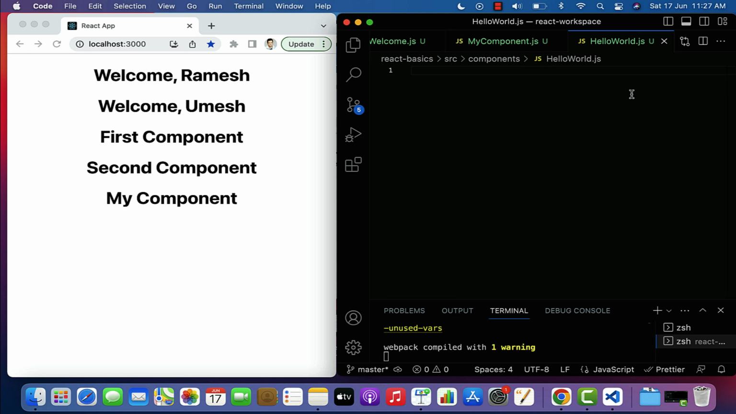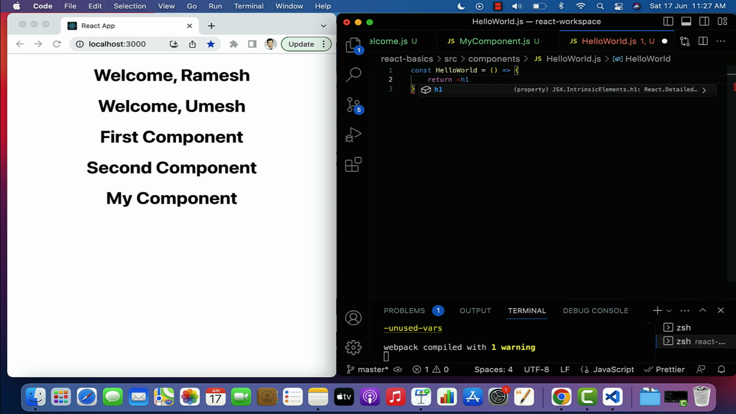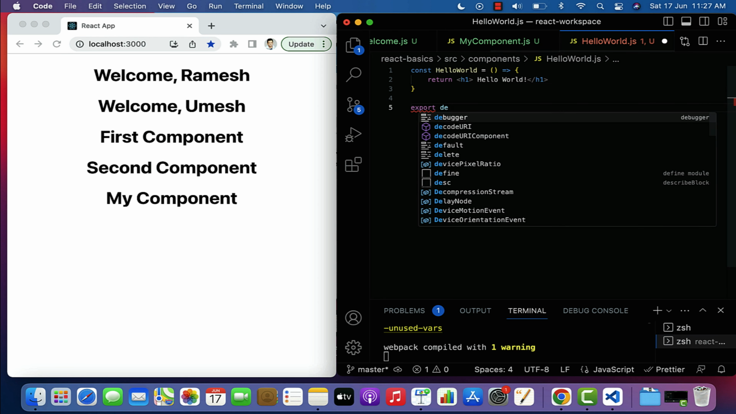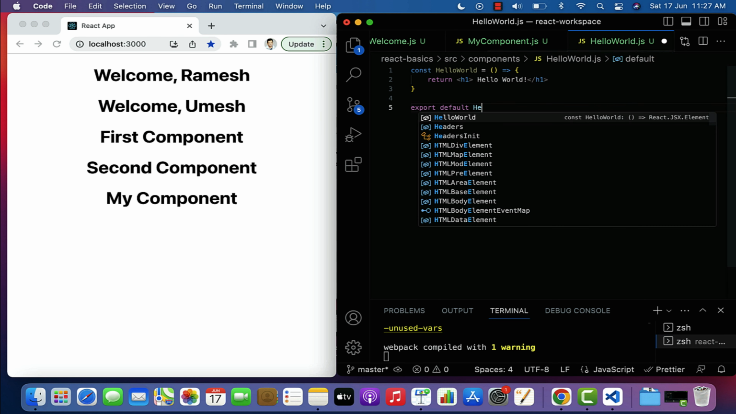So let us use an arrow function to create a functional component. So here const and then the component name HelloWorld and then parenthesis and then the arrow symbol, and here we have the functional component body, and this functional component returns the JSX code. For example, let us say h1 Hello World. Perfect. Next, in order to use this component in another component, we have to export it. So here export default and then HelloWorld.